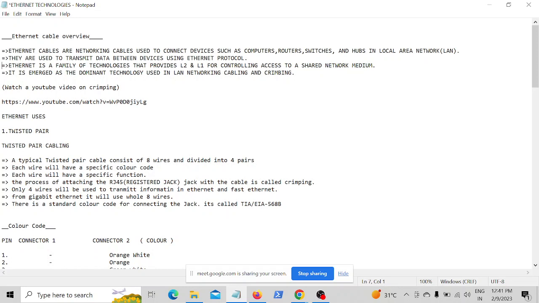And Ethernet is a family of technologies that provides layer 2 and layer 1 functionalities. Layer 2 is the data link layer and layer 1 is the physical layer, for controlling access to the shared network medium. It has emerged as a dominant technology used in networking, cabling and crimping. So do you guys know what cabling and crimping are? I'll just show you one small video, then you'll get to know what crimping is.